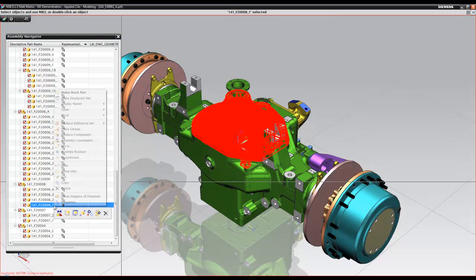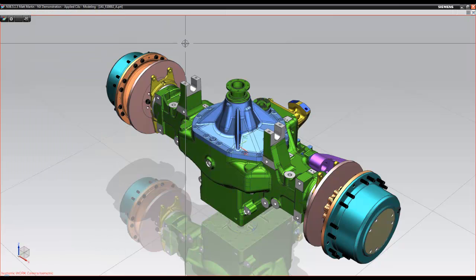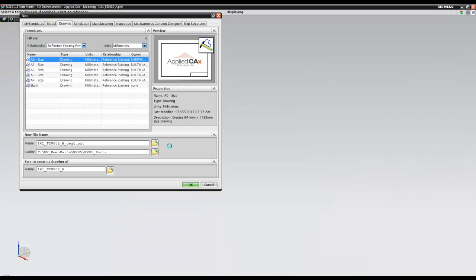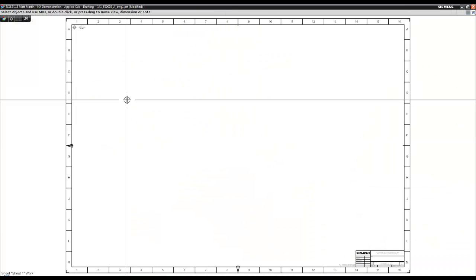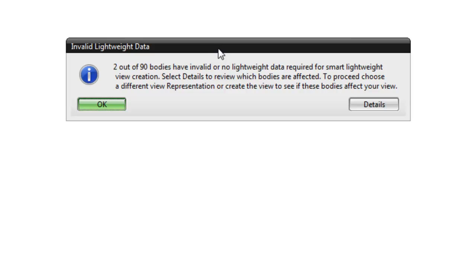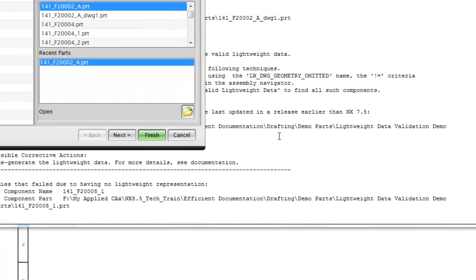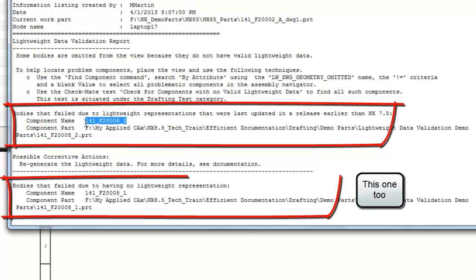I've got a part there. Just to make sure here. Yeah, and well, it's exact. I'll go ahead and make a drawing anyway and show you what it's going to look like in a drawing. Again, I'm going to use the view creation wizard. 2 of 90 bodies have invalid or no lightweight data. Go into the details, and I get an information window where I can see that there's one earlier than NX 7.5 and one that's just completely missing. Okay.